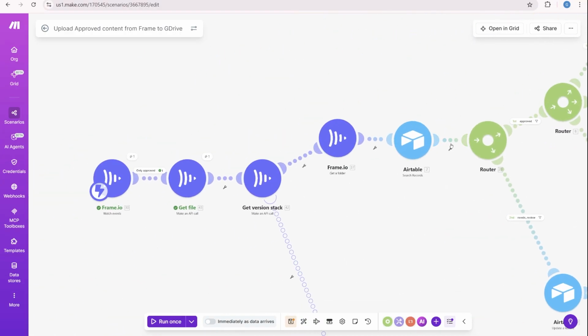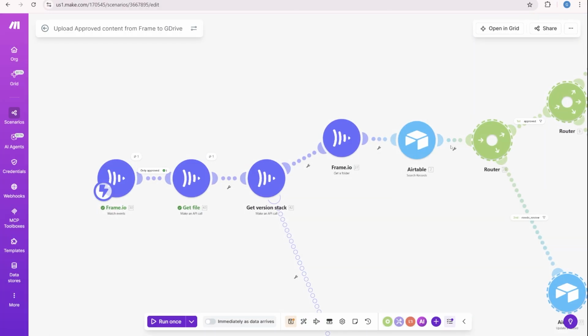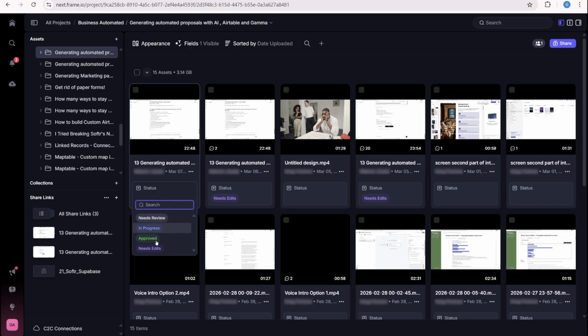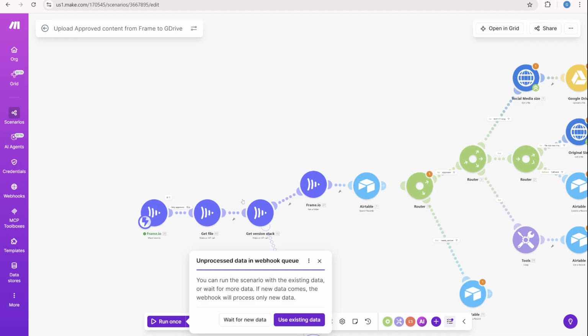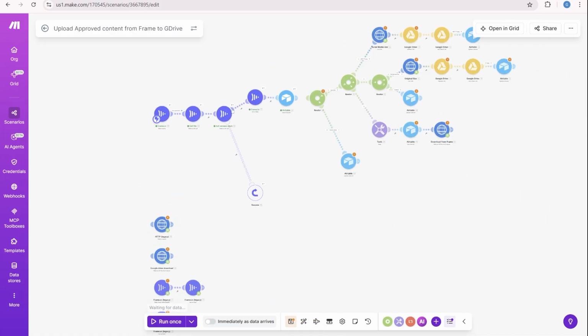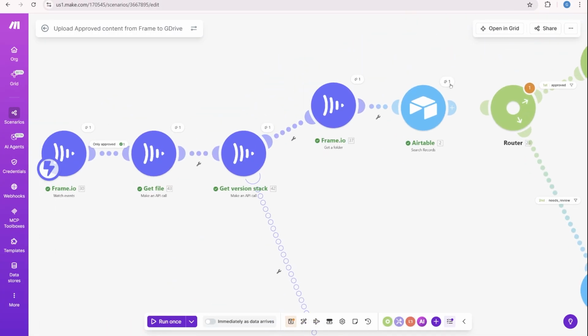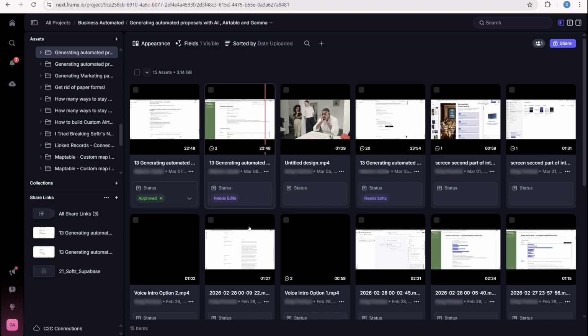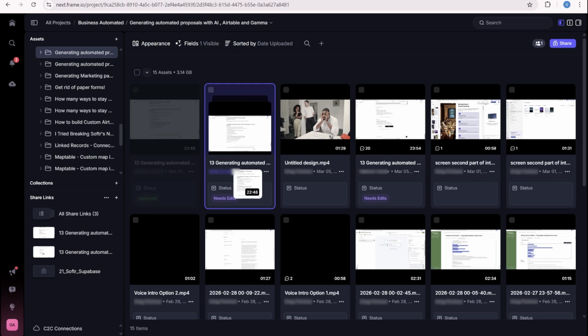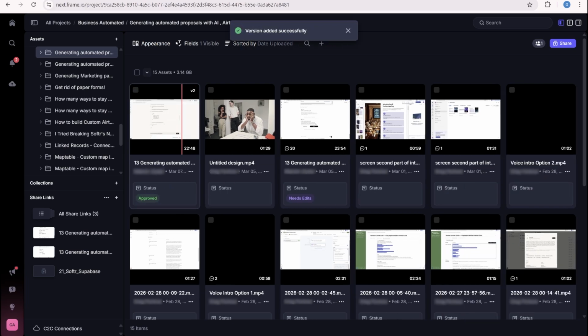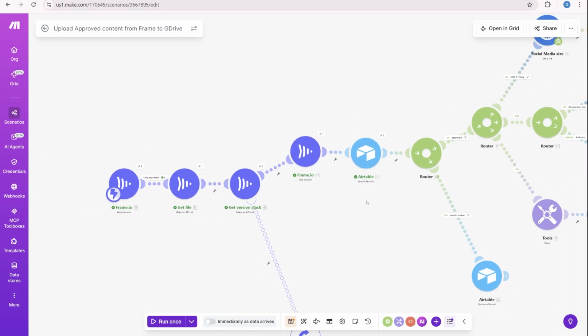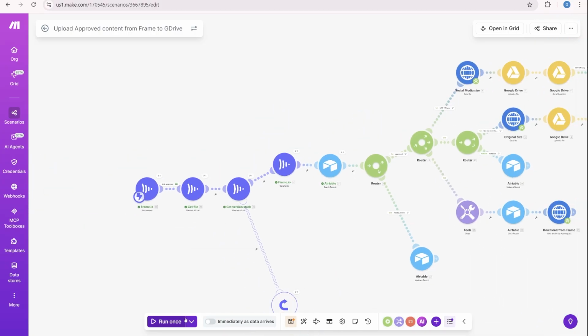So let's do it one more time. So what I'll show you first, let's try this without version stack. All right, you can see that it has successfully found the file. And let's also try now a version with the version stack. So I am adding this on top of the previous version. So now we have two versions, and I'll connect everything to run the full scenario.